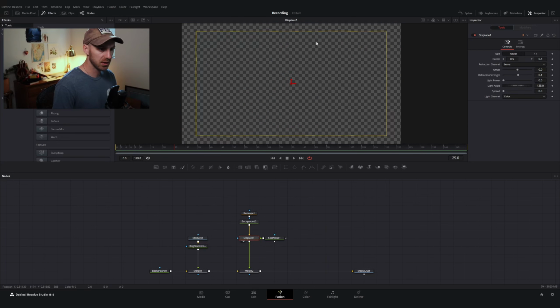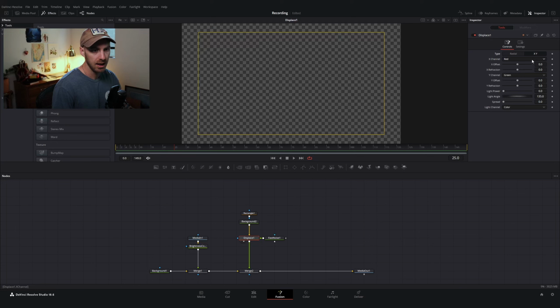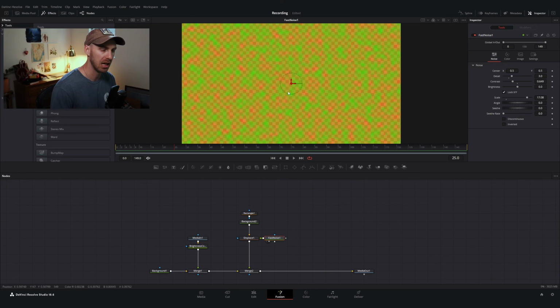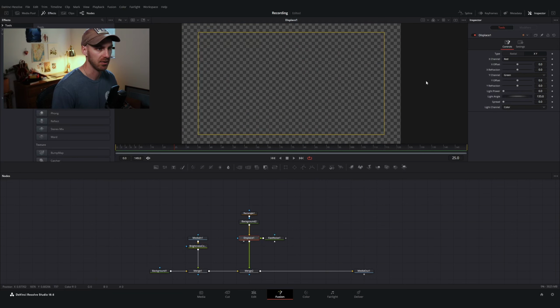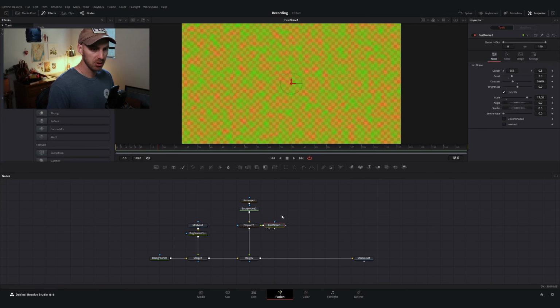Let me go ahead and cycle over to our displace node. I'm going to change our type from radial to X and Y. And like I said, we have our X channel set to red and our Y channel set to green. So based off of the red and green inputs of the fast noise node, that's how things are going to displace. Oh, and actually real quick, I forgot, in our fast noise node, let's actually increase our seethe rate. This will give us some motion. Let's do maybe around 0.11, that's fine.